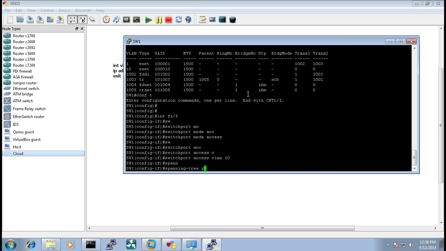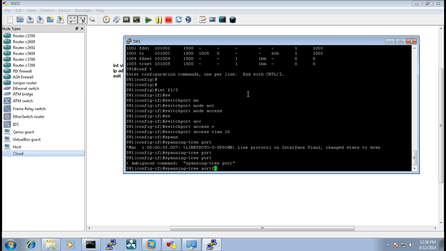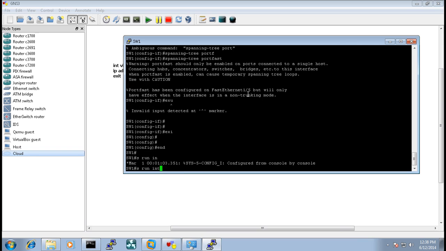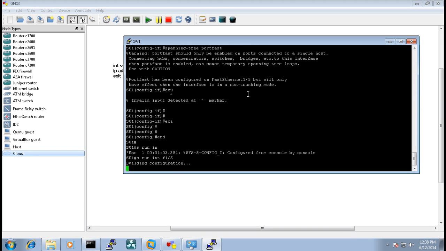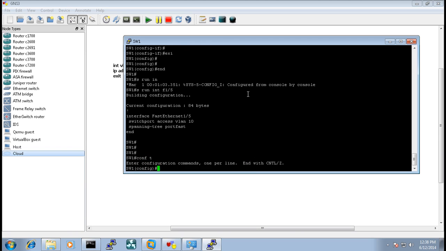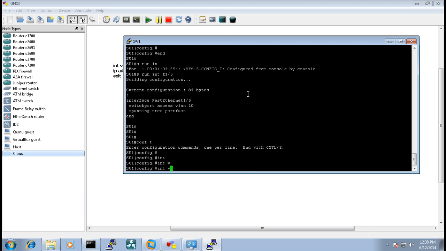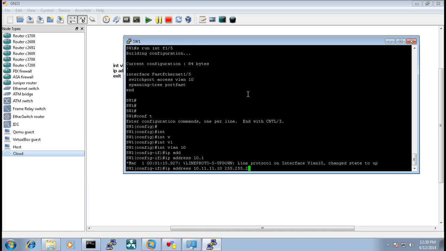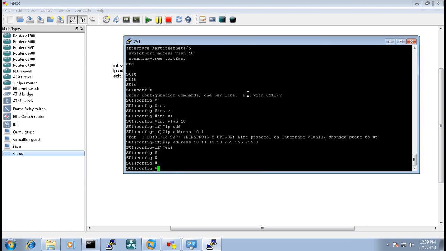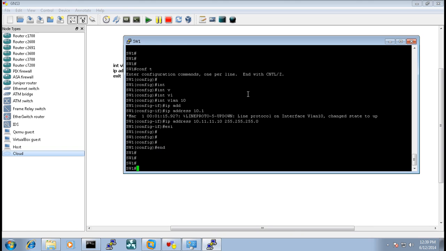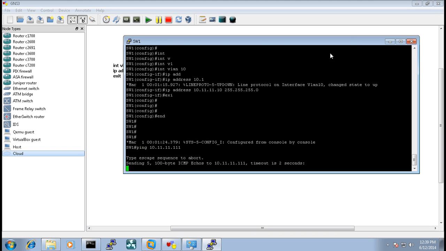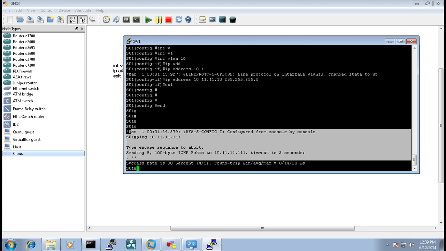Let's enable spanning tree. Good. Allocate interface VLAN 10 with the IP address 10.11.11.10. Done. If this is okay, then you should be able to ping ISE. You are able to ping ISE.